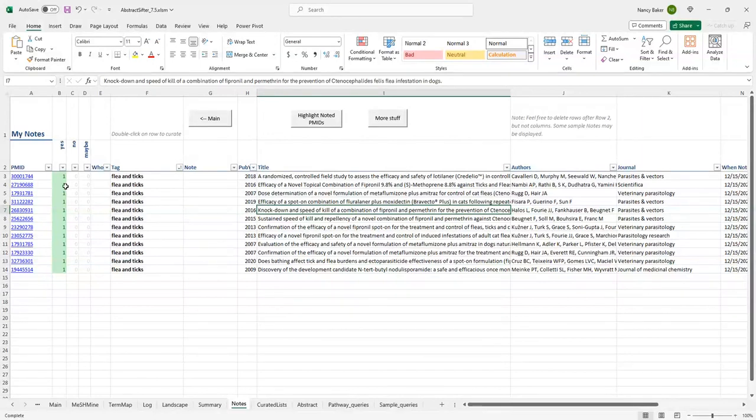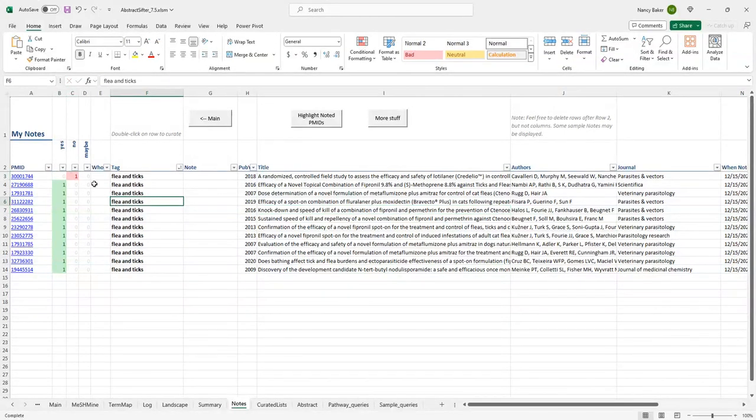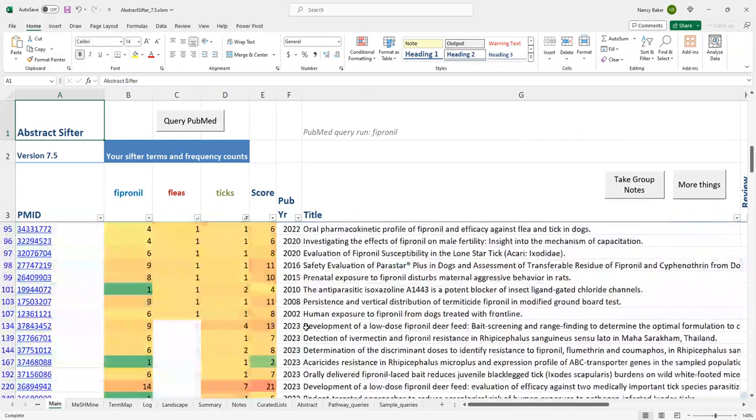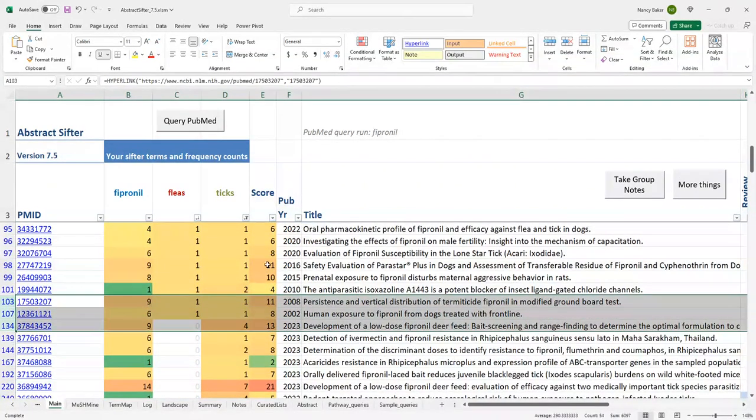I can change on the note sheet. I can change my triage to here to no, or I can delete. If you want to add, then you have to go back to the main sheet and add some more if you want. There's another way to add other than selecting Take Group Notes here.